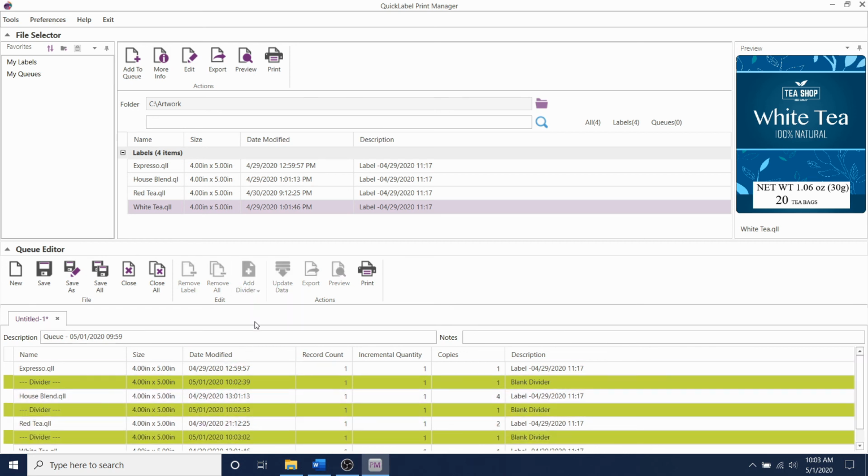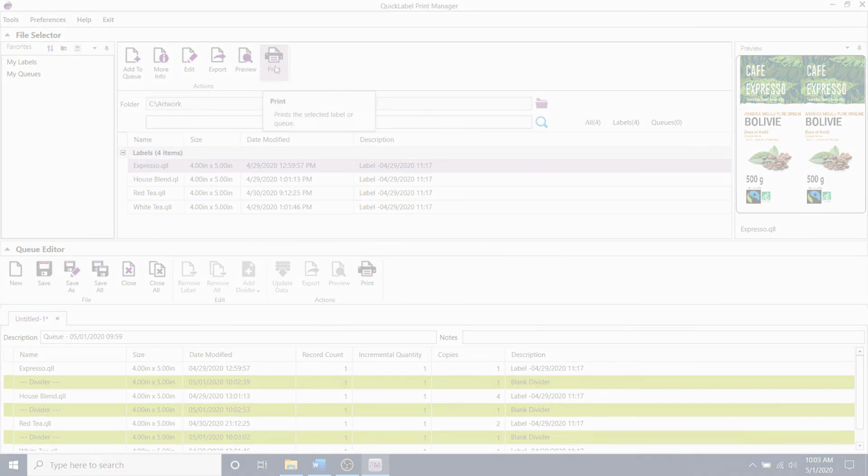Today we covered how to use CQL Pro Print Manager to print existing labels without opening them, and also how to create a queue of different labels and print them all at once.